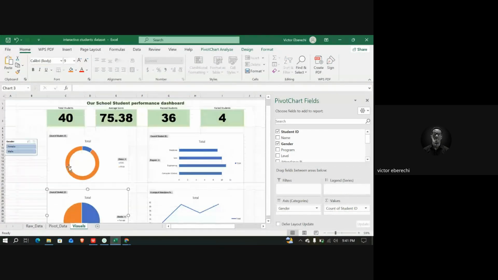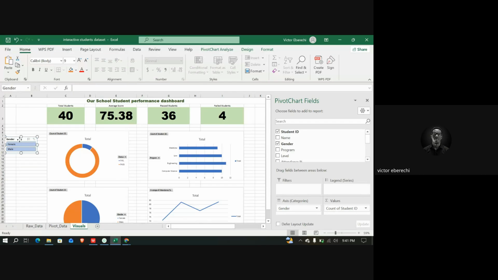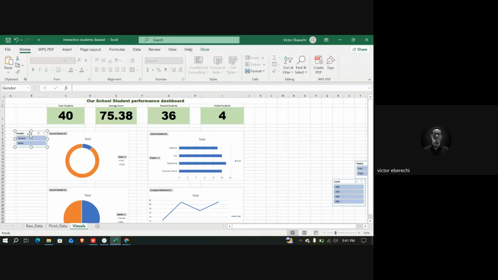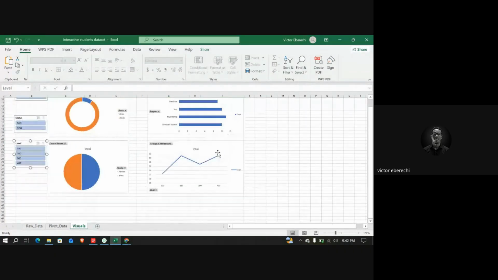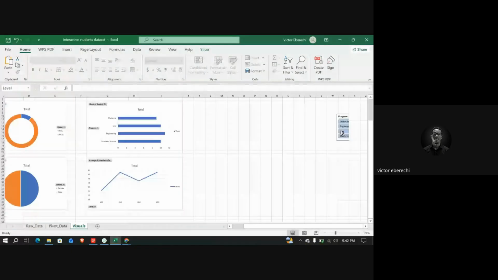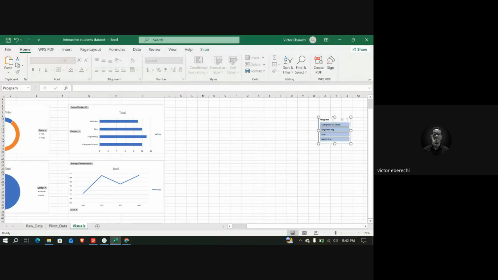All right. So we have this as our first slicer. We need status, whether the student passed or failed. Let's put it here. The level. Let's put it here. The program choice. Let's see.